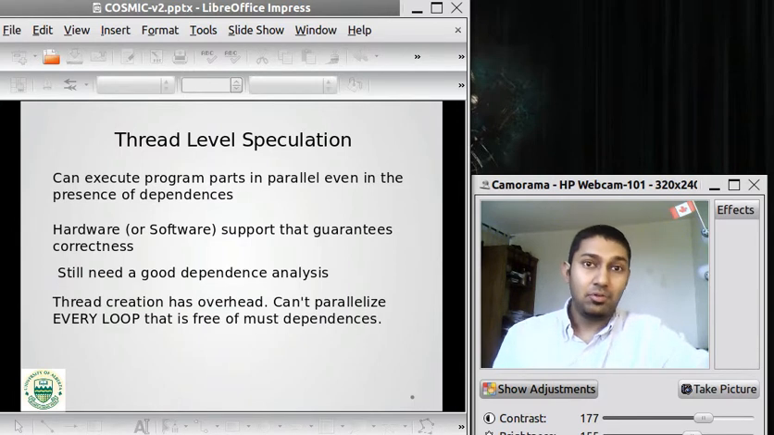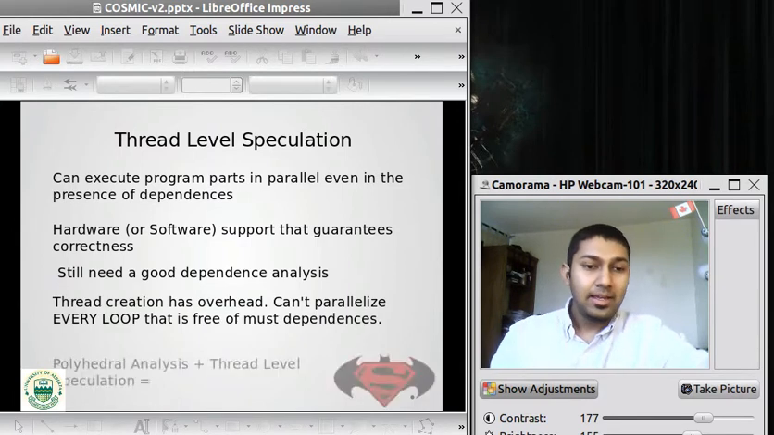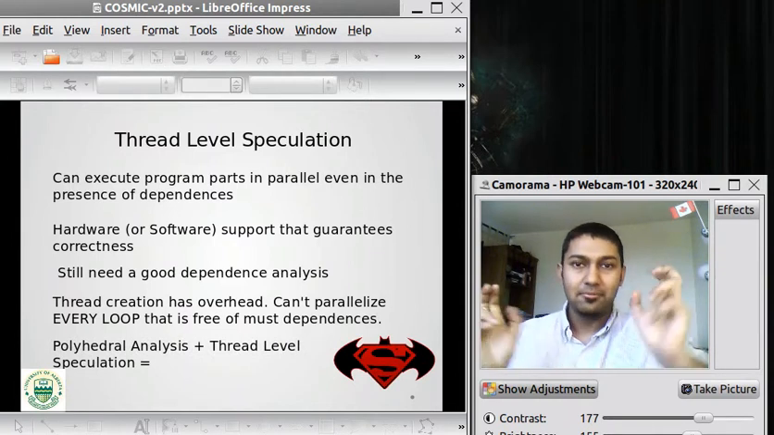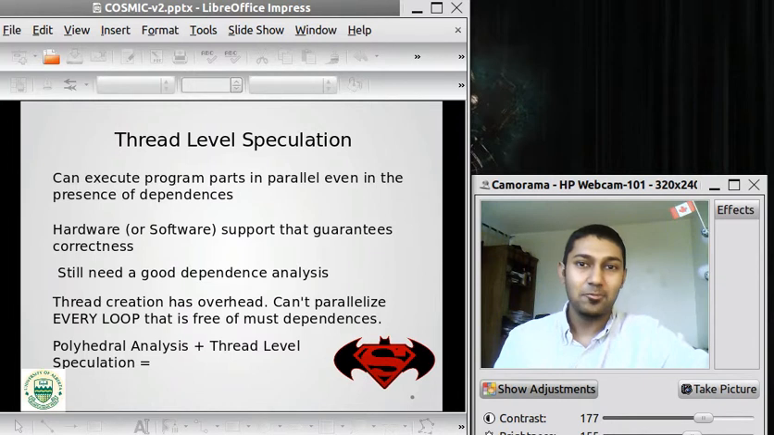As I've said before, thread creation has overhead. And if we have polyhedral analysis, which is powerful enough, and TLS, which has support for may dependencies as well, we have the power of two superheroes.